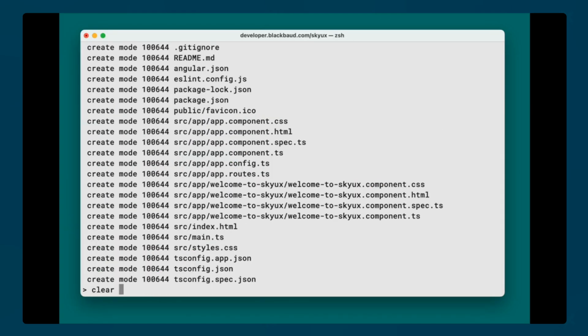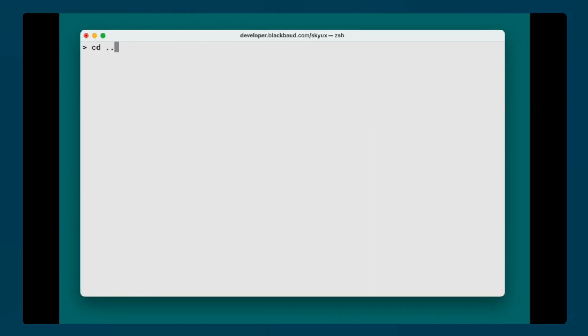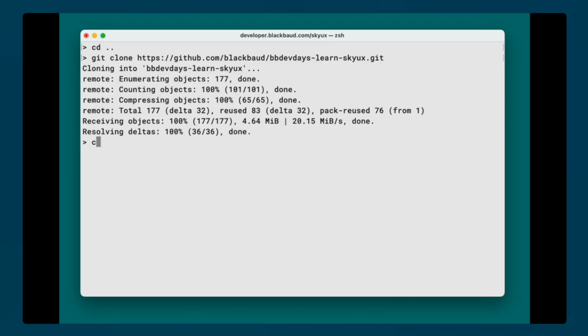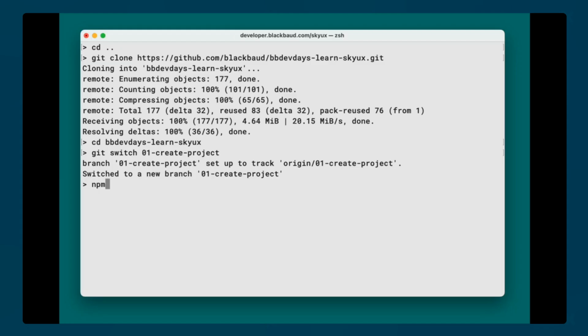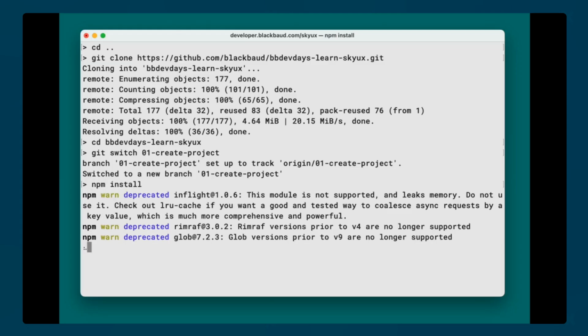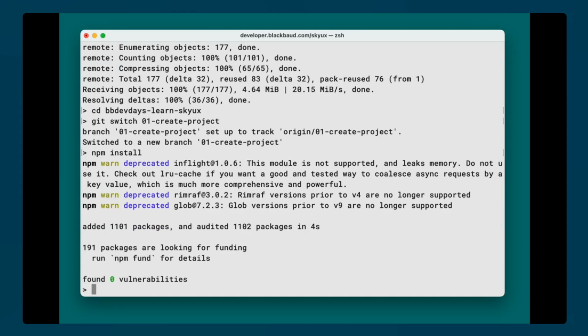That's the process for setting up a new project. But for today's workshop, we're going to use an existing repository that basically has all the answers built in. And we're going to walk through that code rather than you watch me type it here. So let's go to a new directory and clone down the BB Dev Days Learn SkyUX project.